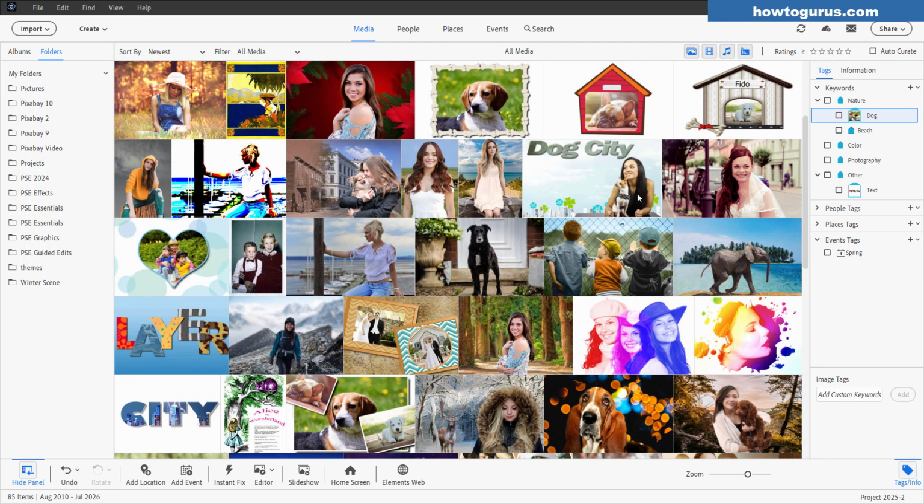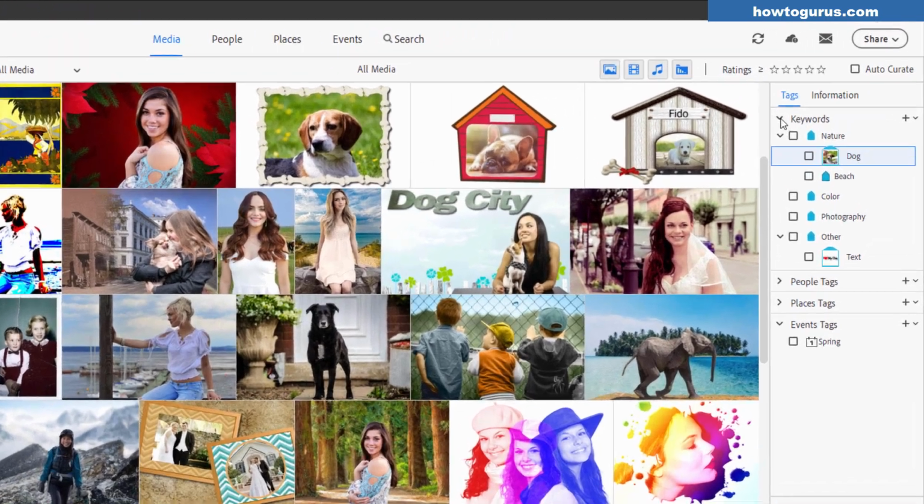So this makes it real easy to come in here and apply this kind of organization onto your images just by dragging and dropping your tags onto your pictures. Okay, let's close the keywords.